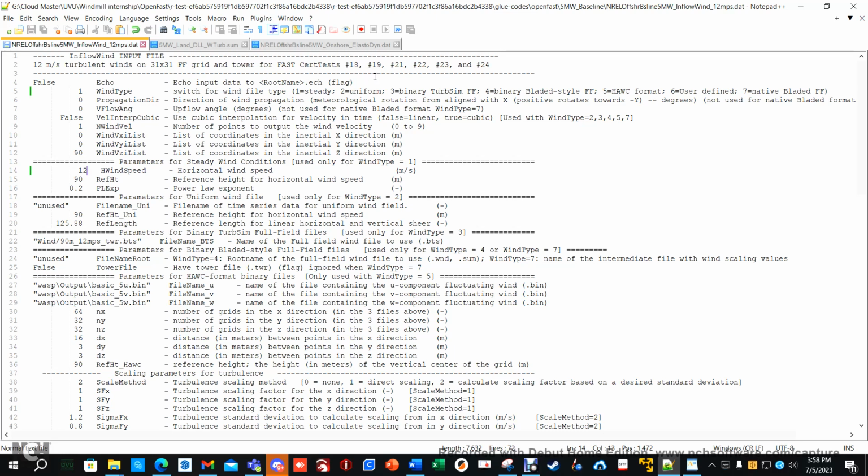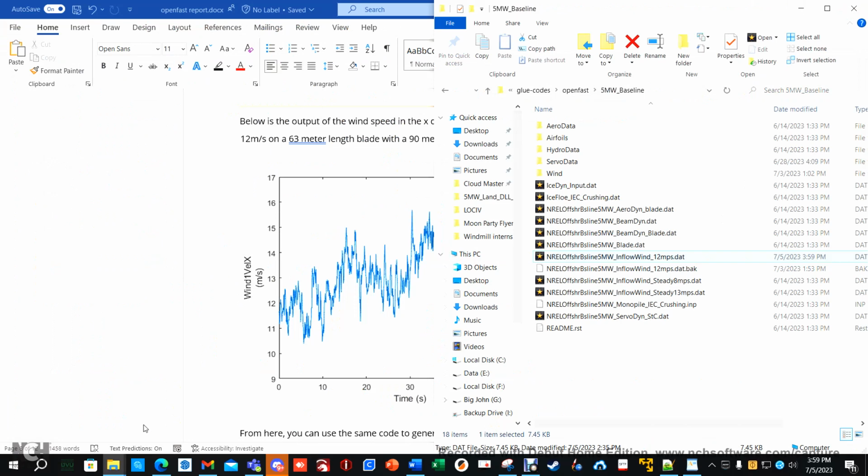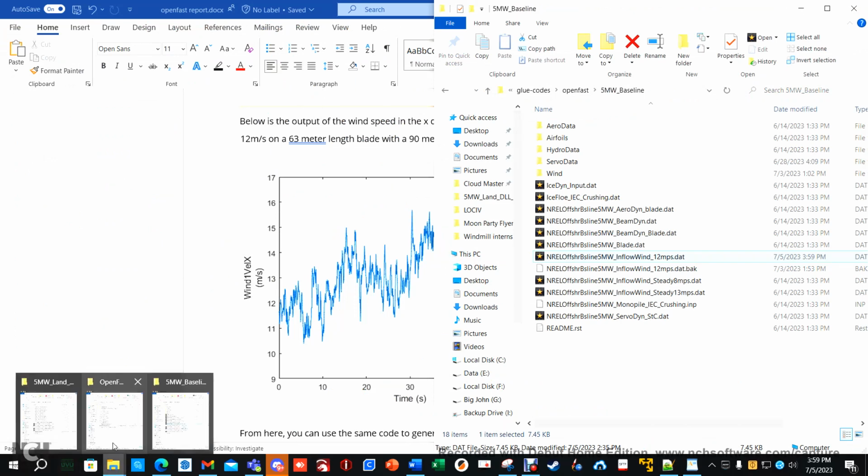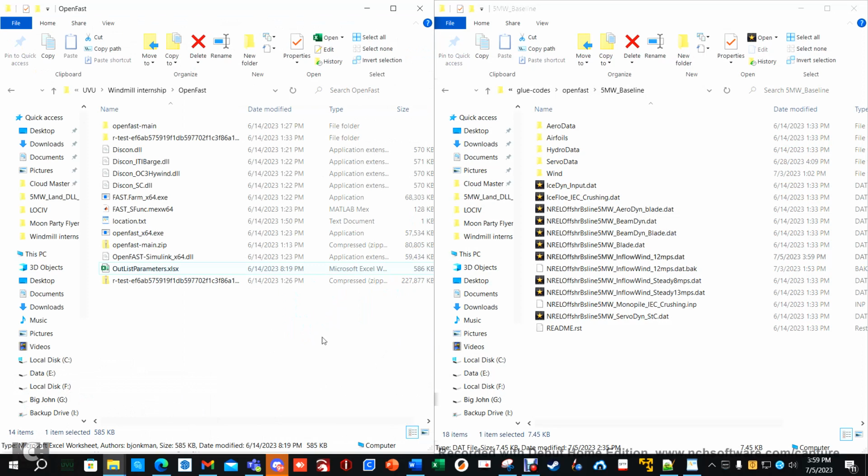Now you can try switching it to 2 for uniform, and it looks like the file for it is unused. So I don't know what happens. You could try it with 2, see if it produces any errors or anything, but generally speaking 1 and 3 are just fine. I'm going to switch it back to 3, which means it's going to use that binary file, which you cannot edit. You cannot manually change the wind like we just did with steady. You have to regenerate it using TurbSim. So that'll be another video.